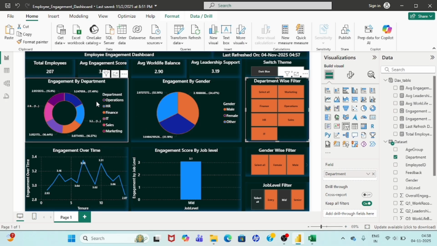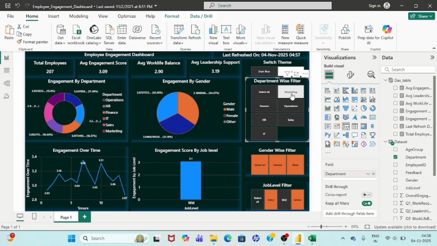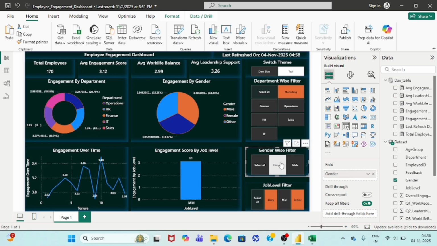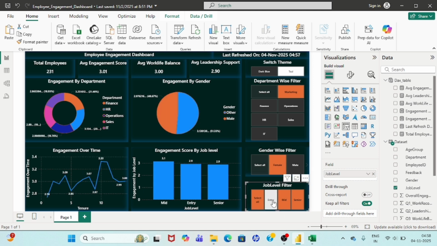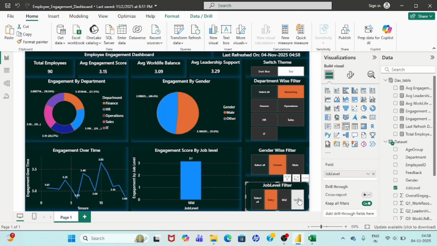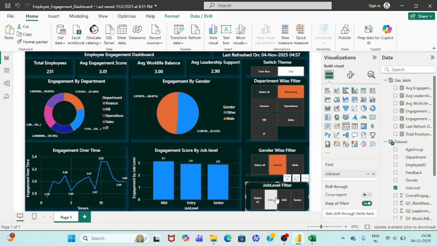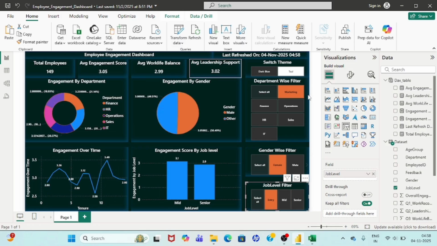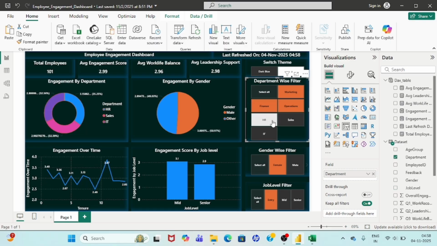Actually we are building the dashboard to show the data, how the data is working, right? Like total employment is there. So if I say marketing, and the total employment female wise, and it should be only the entry level. If I say entry level, it gives total employment marketing wise, female and entry wise. So total employees 149, total average engagement 3.05, average work life balance, average leadership support and all that. These are the data which we are getting, right? We can say finance as well, operation wise, HR wise, sales wise.